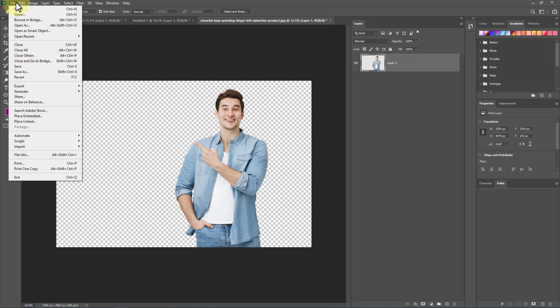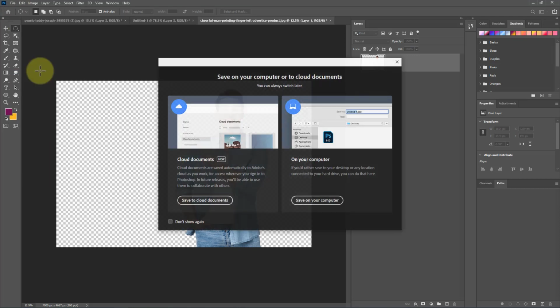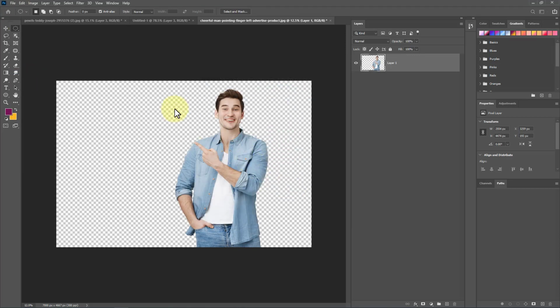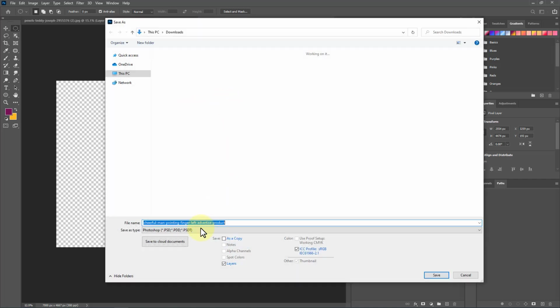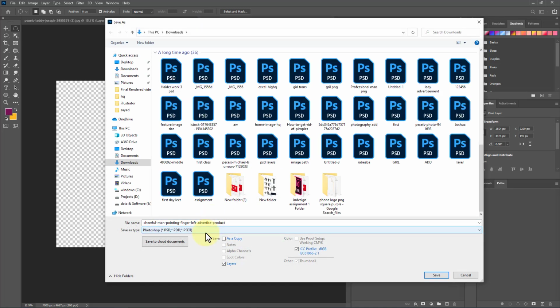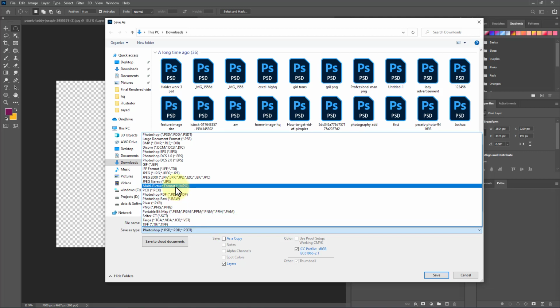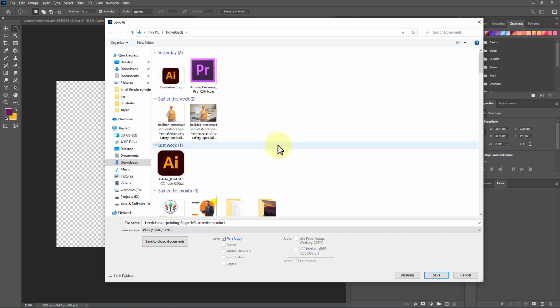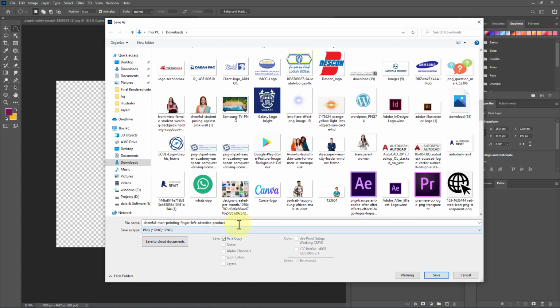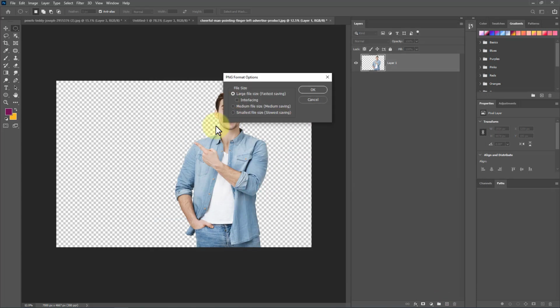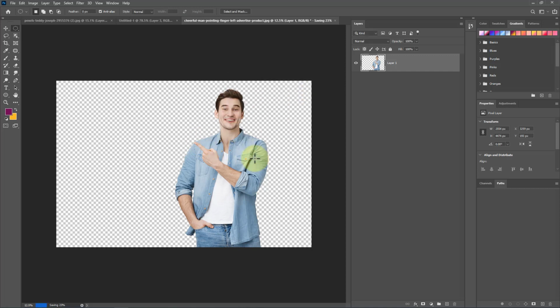Now just go to File and save as a PNG format. Select it from here, and choose the PNG option. PNG supports transparency, so just click here, and that will be saved as a PNG. Now you can use this one in Illustrator. Okay, that's how you can remove the background.